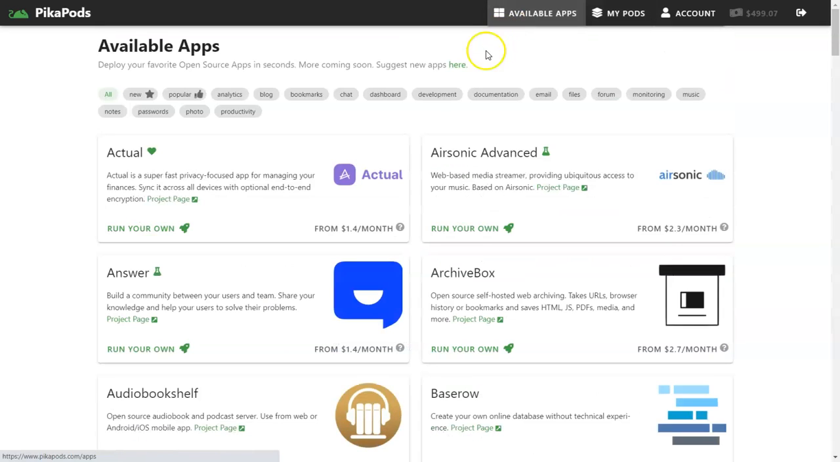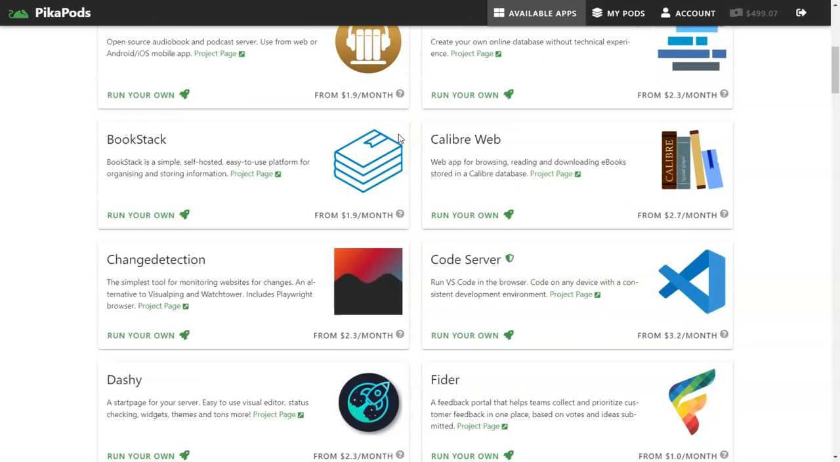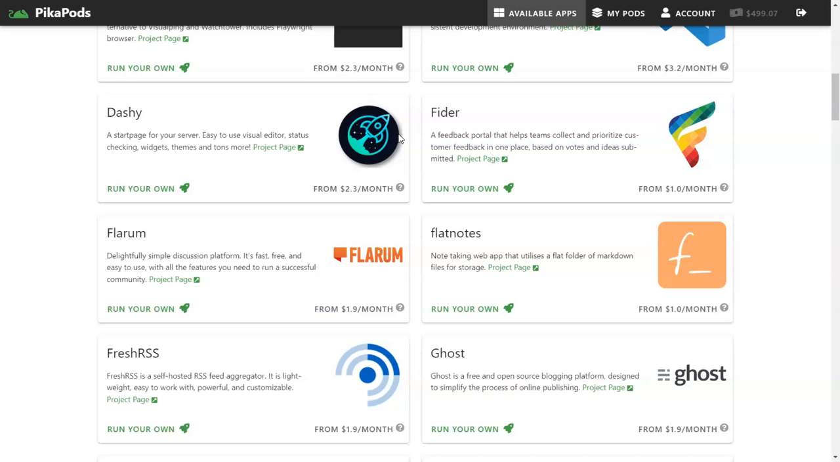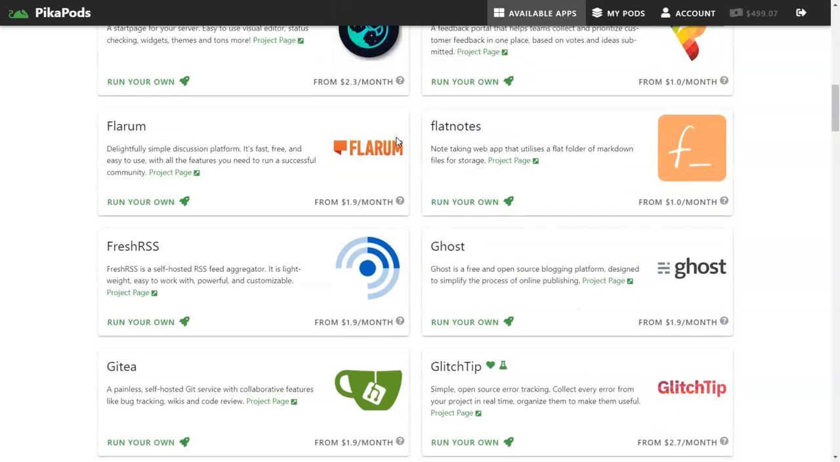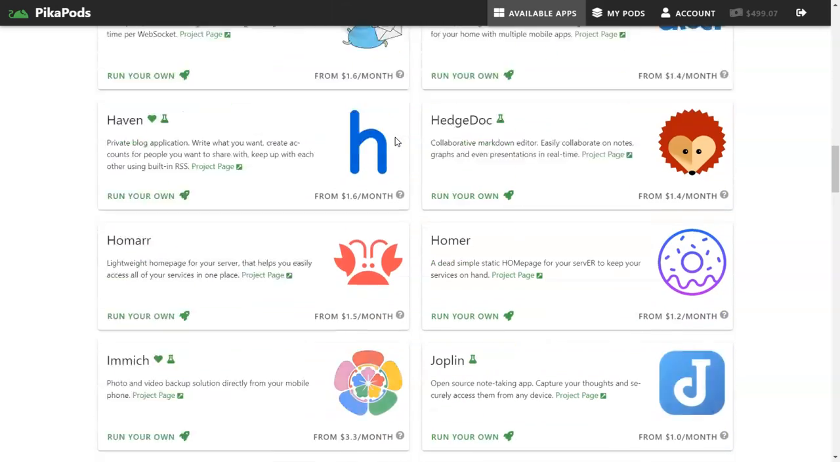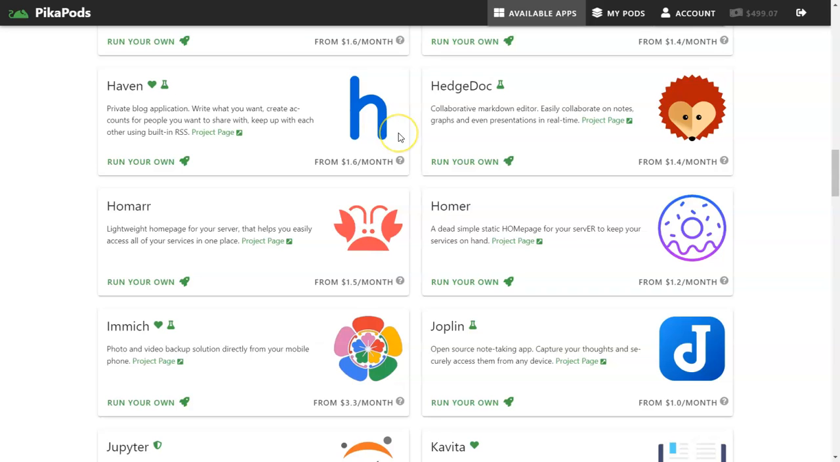So you see, with PikaPods, you can install apps with just a few clicks. You can browse a wide selection of open source apps, 60 plus apps and counting, and you can support your favorite open source projects.